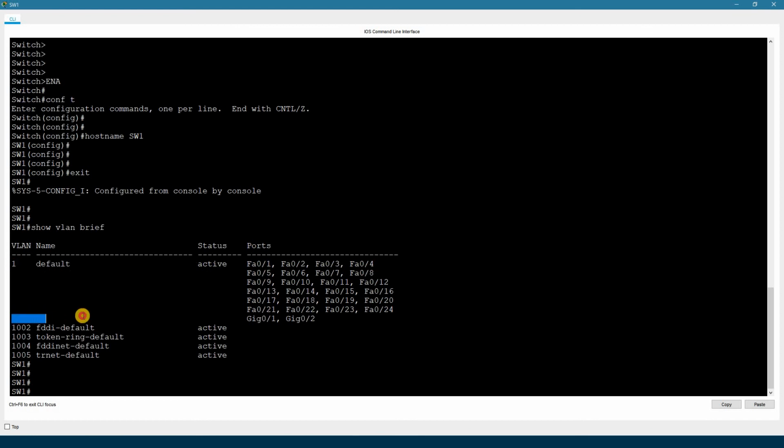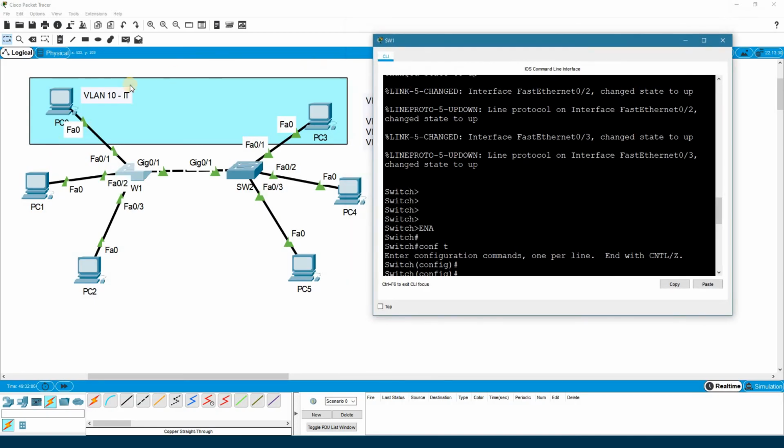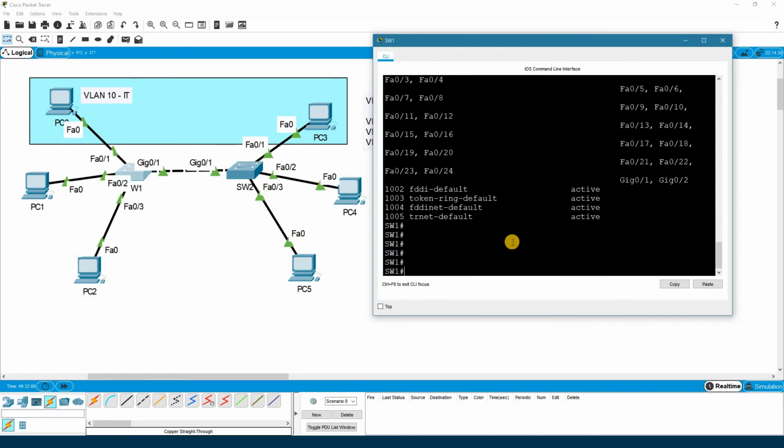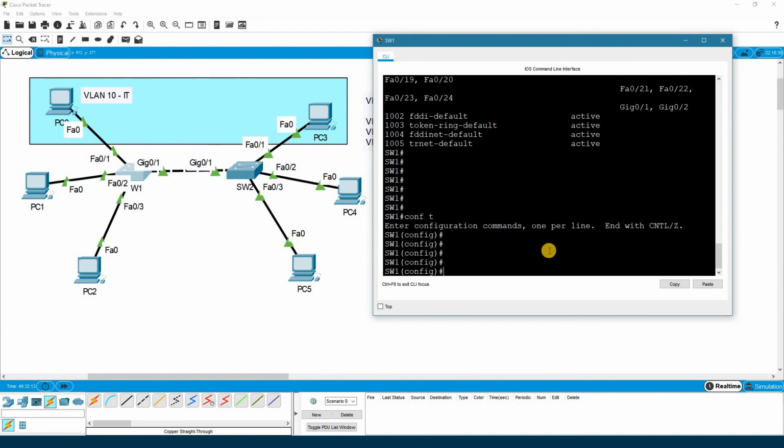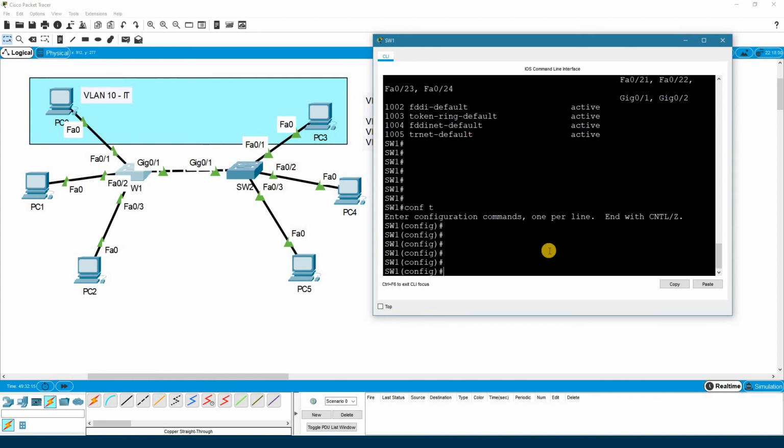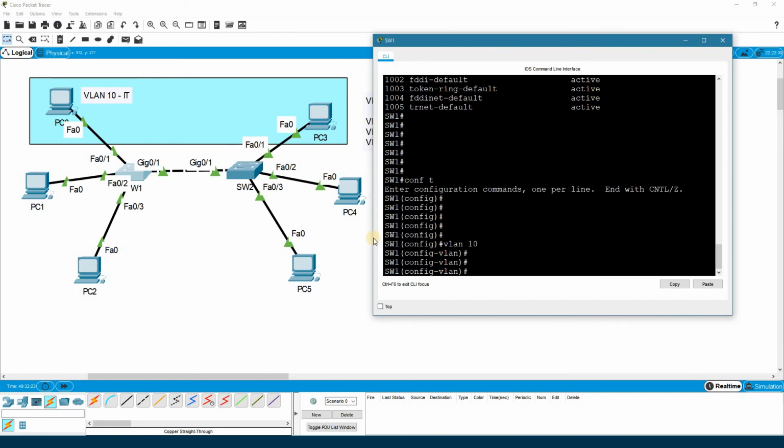Okay, and then wala pa kayong nakikitang VLAN 10 IT dyan. Wala pa. So, gagawa muna tayo. Okay. So, let's start. So, global mode tayo. Okay. So, the command to create VLAN first is, you just have to type the command VLAN space 10. Alright. Enter. Okay. Ayan na siya.